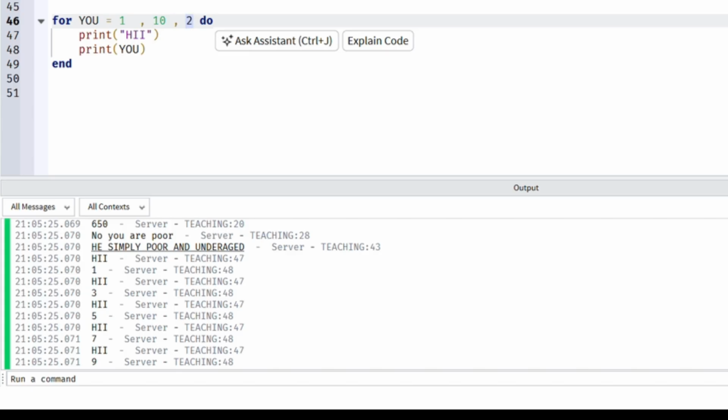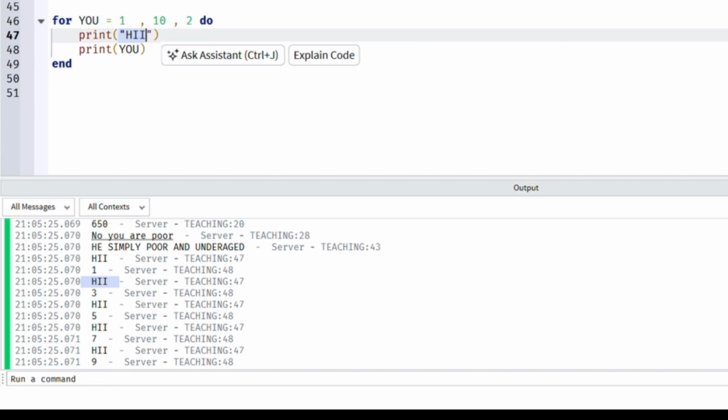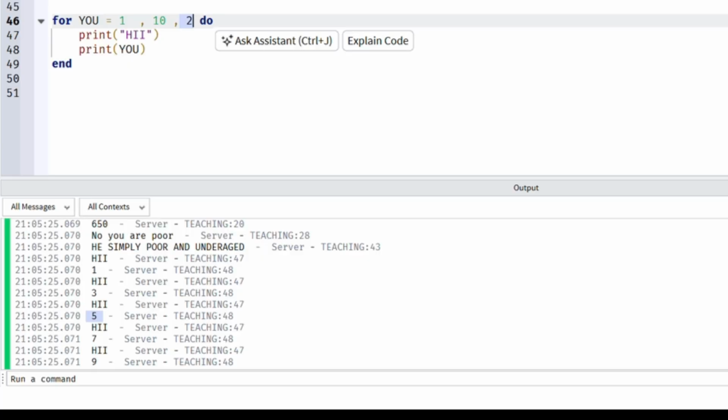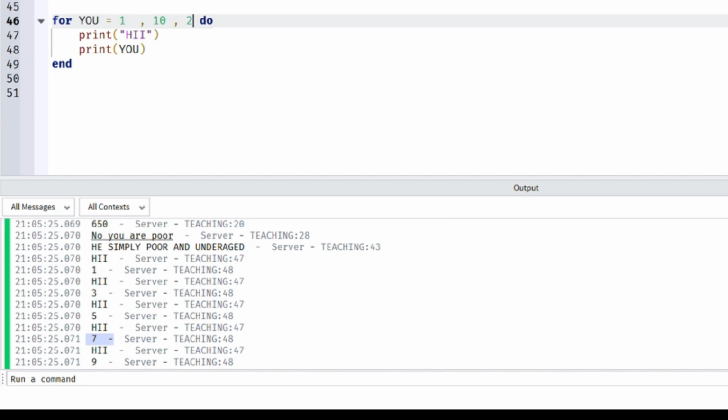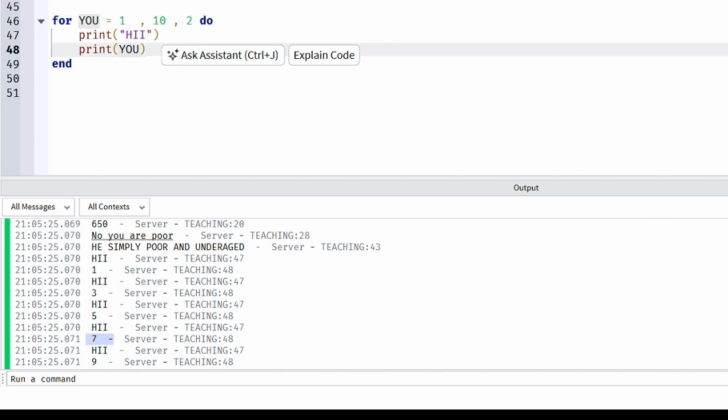3 is still less than 10. Then it will print hi again, u. So it will print hi and it will print 3. Then it will increase the value of 3 by adding 2 to it and now u will become 5. It's less than 10. Yes. Hi u. It will print u. So it will be 5. Then it will again increase by 2. It will become 7. Again it's less than or equal to 10. So it will print hi u. This time it will be 7. Then again it will increase by 2 and it will become 9. Compares with 10. Hi u. Now this time it increases by 2 and becomes 11.